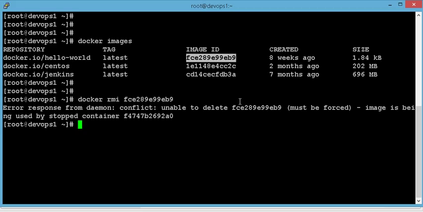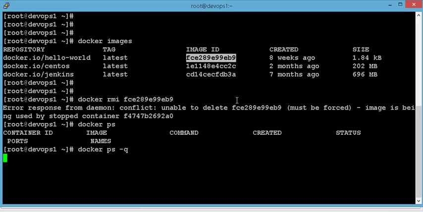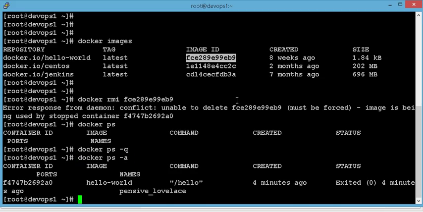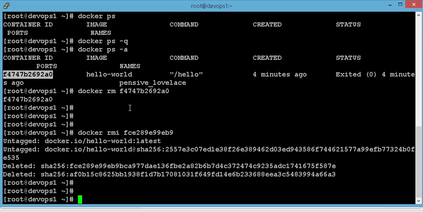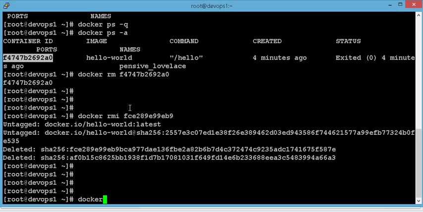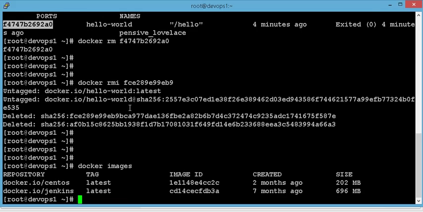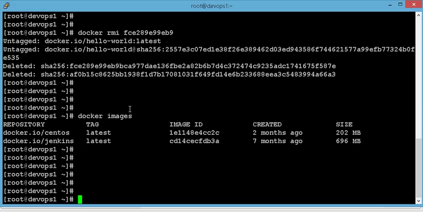It says it must be forced because the image is being used by a stopped container, which means we already ran this image. I will show you this later. I need to remove the container first. Now I execute rmi. Okay, this is deleted. If I check Docker images, I have only CentOS and Jenkins now. It's good.